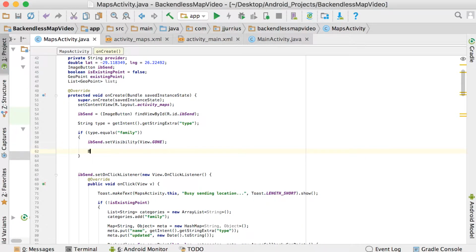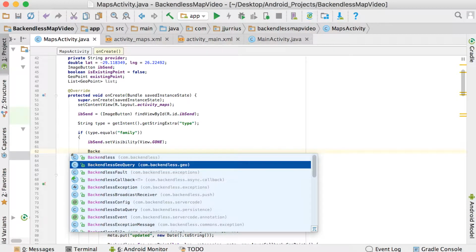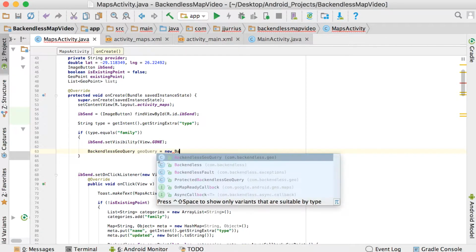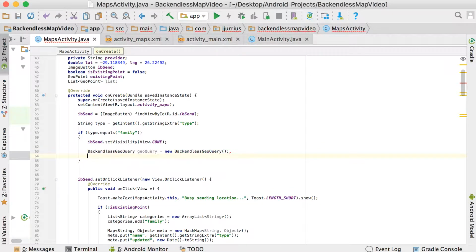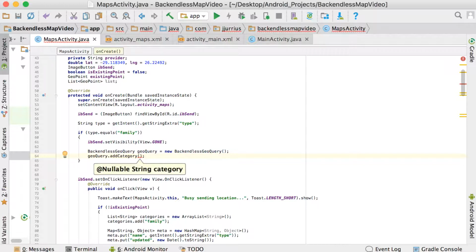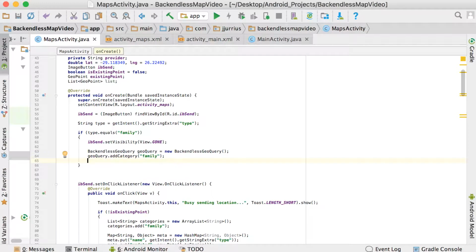Now we want to go and create a new Backendless query. So we're going to use a BackendlessGeoQuery there, and I'm going to call it geoQuery, because now we want to go to the database online and get all the geo points for the family and show it to the user if it's of type family. So then the BackendlessGeoQuery equals a new BackendlessGeoQuery. Then we're going to say geoQuery.addCategory, and the category that we want to search for is all the markers in the family category.